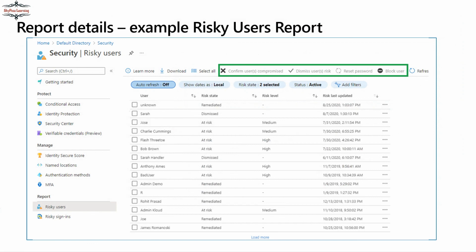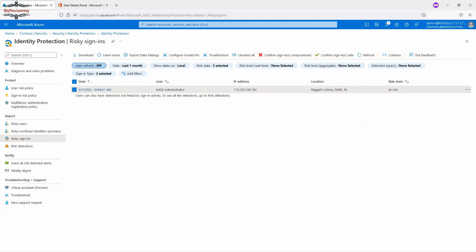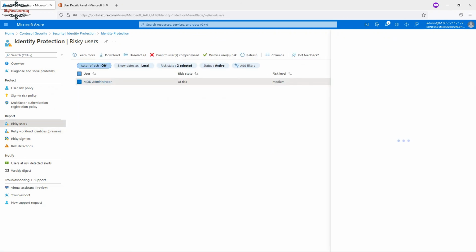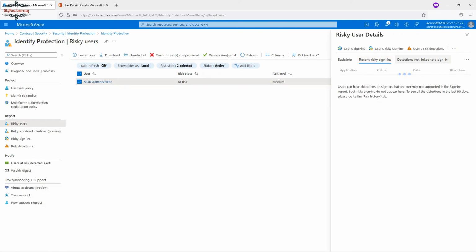Let me just go to the portal once again and show you. When I click on this, you can see you can also download the report. You can confirm sign-in compromised, or we can also confirm sign-in is safe. That way you can remove the user sign-in reports as well, or clear the pending tasks or activities. This will ensure that the user is in a compromised state.